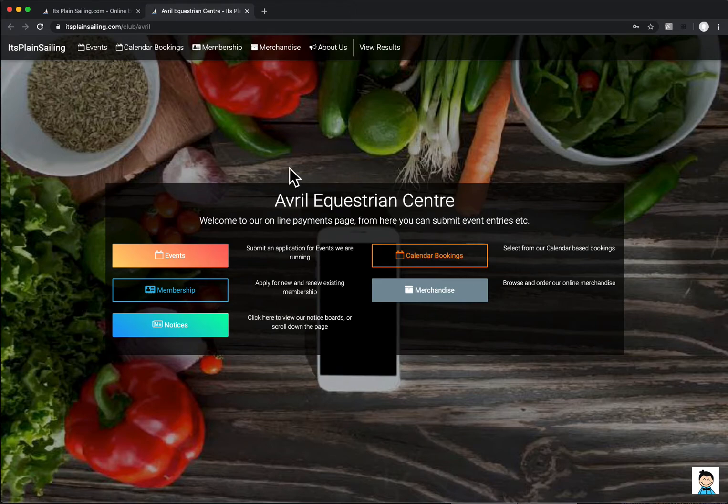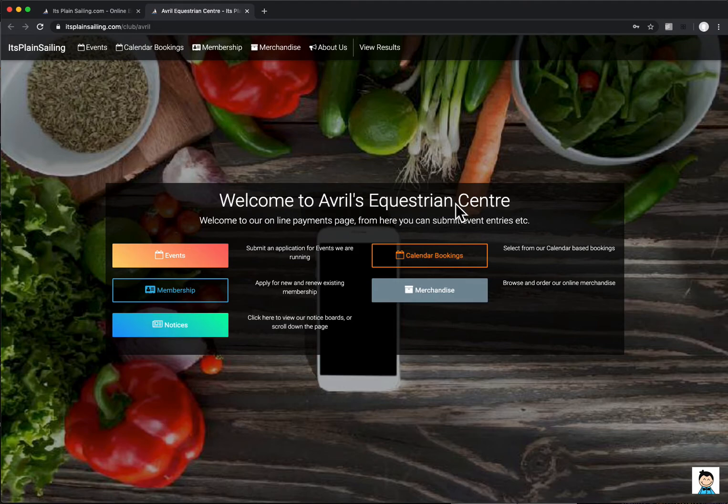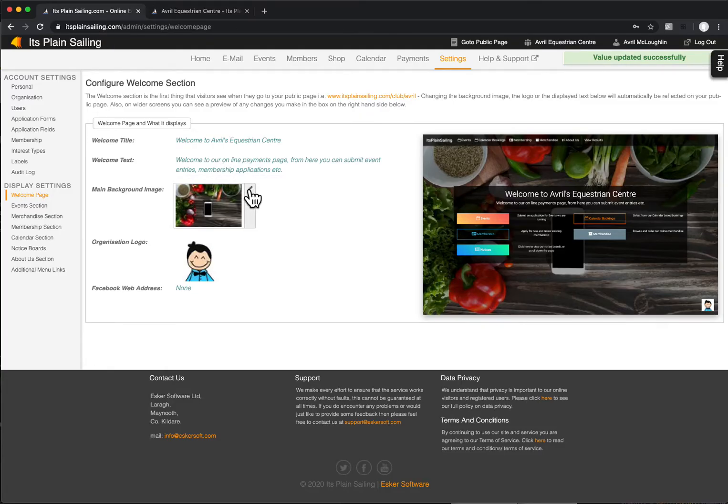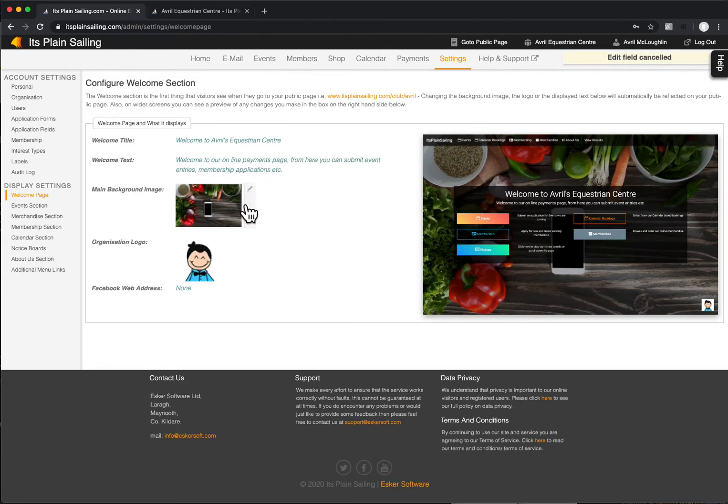And if I go back to the actual page and hit refresh, you'll see it now says welcome to Arrows Equestrian Center. You can also do other things. You can change the text that gets displayed underneath that message. I'm not going to do that now, but again, you edit that, and as soon as you change it, it'll automatically be reflected in your public page.